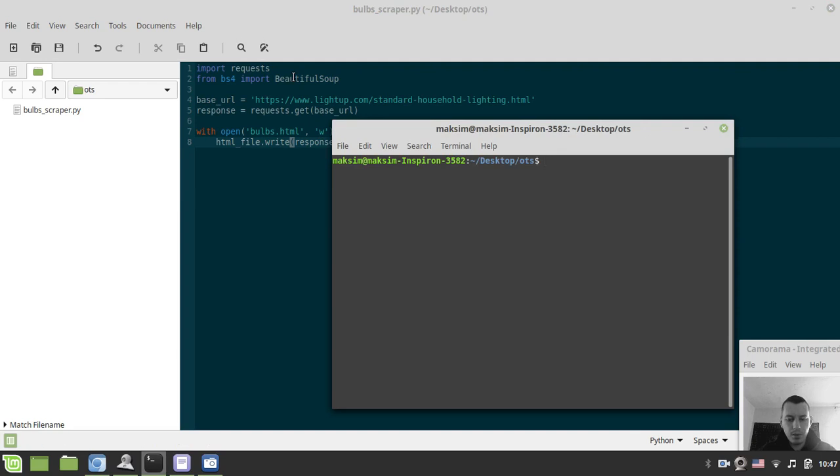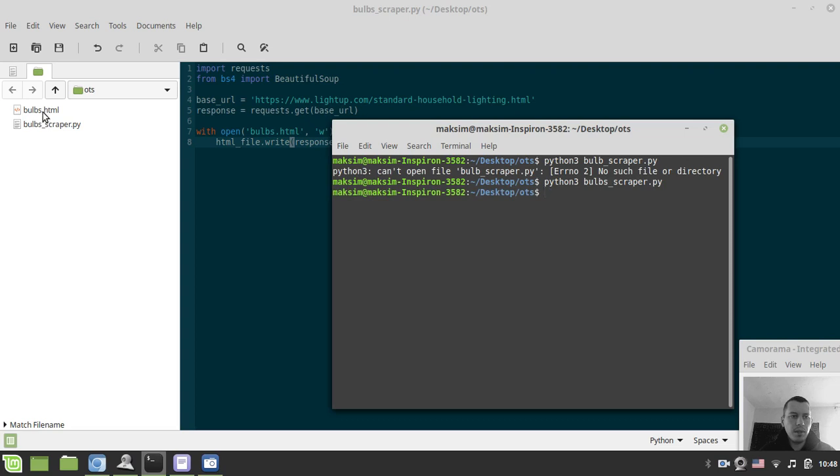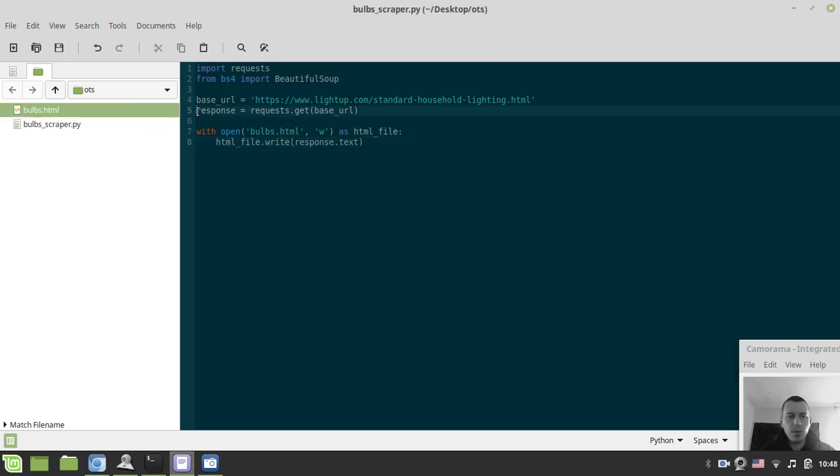and I just run the script with python3 bulbs scraper.py. Okay, so here we have the response, and this is just great. So now I can comment out this HTTP GET request, so we won't ever be torturing the site during the debugging of our scraper basically.